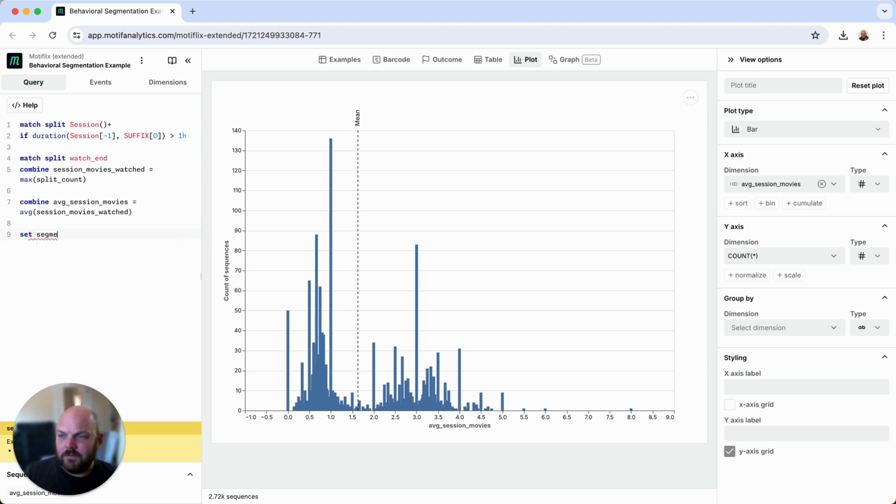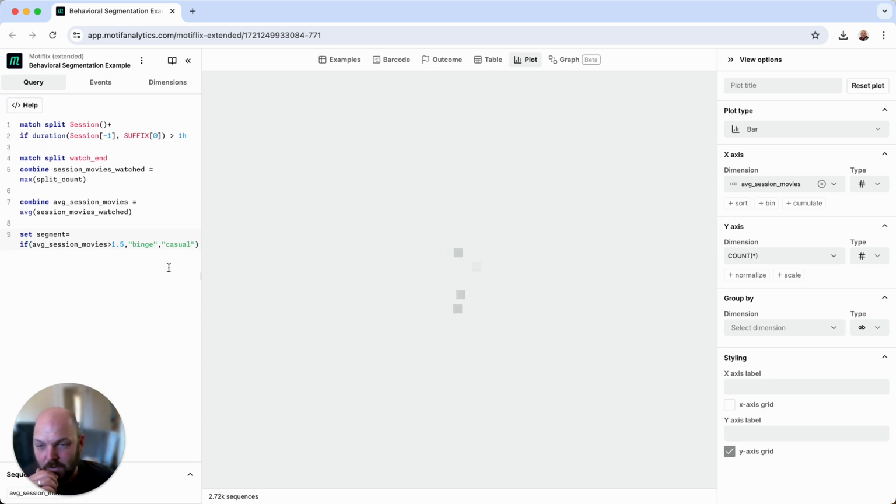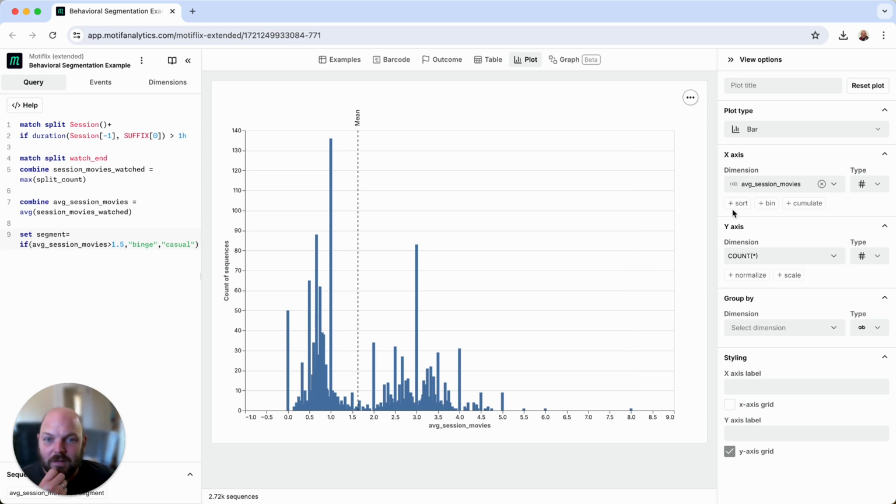And so let's add a new value to create our segment. So we're going to call it segment, and we can just do a simple if statement. So if that average session movies is greater than 1.5, whoops, then we're going to call that user binge, and otherwise we're going to call them casual. Okay, since I'm in the plot, I have to hit run query. It's not really going to affect my plot.